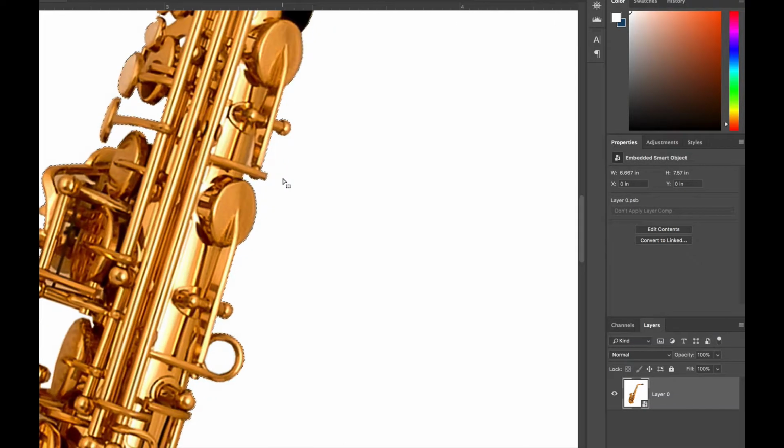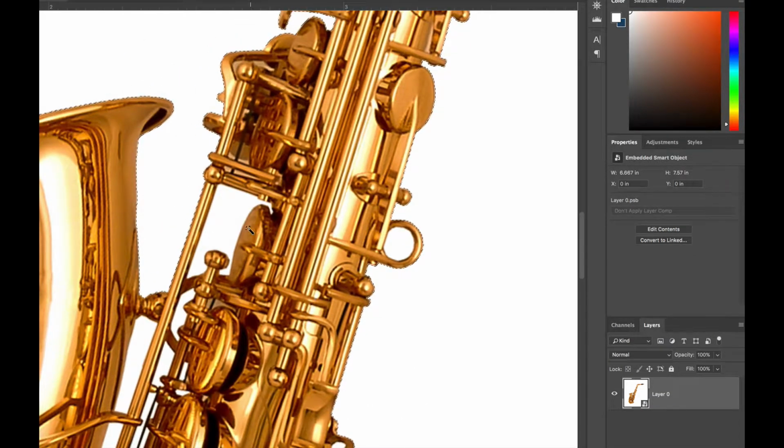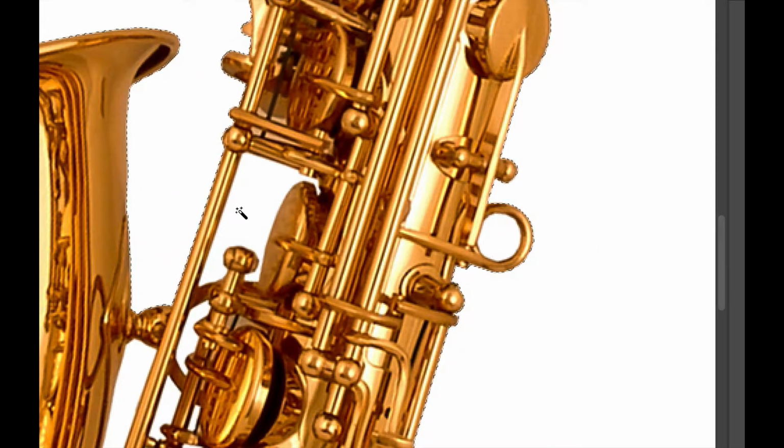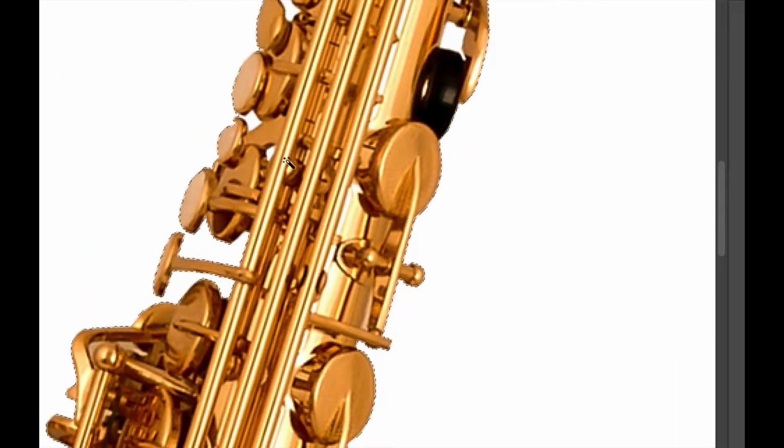However, if I zoom in, you'll notice that I've missed a couple of areas that were trapped inside of my instrument. For instance, this area right here is not selected. To add on to a selection, you can hold down Shift. This will give you your plus sign, and then when you click, it'll add on and add to that area. So take a moment to add on to any area that you have by holding down Shift and clicking.